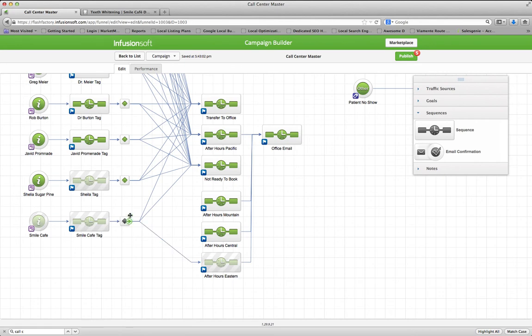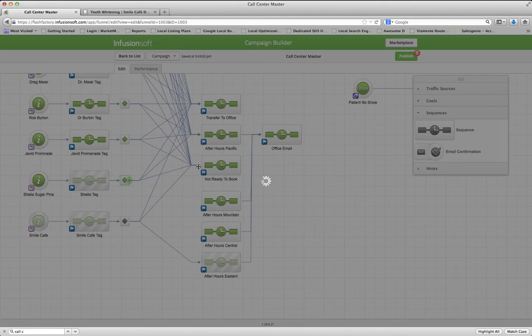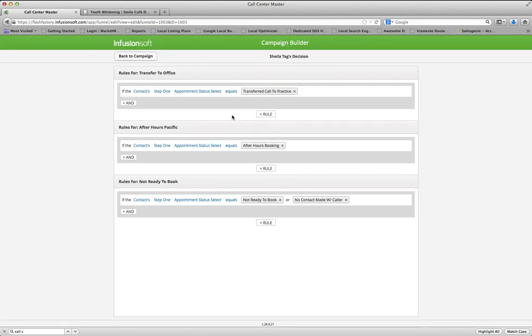Now there's a little diamond here that tells you which direction these guys are going to go. If you look at one of these other diamonds, it will already show you exactly how it's supposed to be set up. So I'm going to open this up real quick and show you. It's going to say at the contact, step 1, appointment status equals transfer call to practice. Then it's going to be transferred to office. If contact step 1 appointment status equals after hours booking, then it's going to go to after hours Pacific. Then if contact step 1 appointment status equals not ready to book or no contact made, then it goes to the not ready to book sequence. Okay, pretty easy.